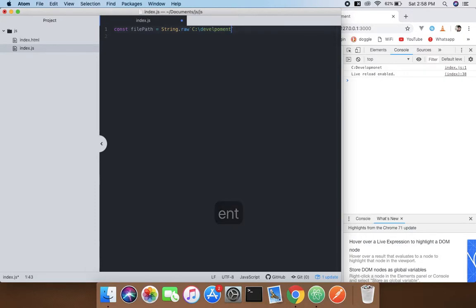Now what we can do with that is development slash profile slash about me. Windows users can easily understand what I'm doing. Now what we need to do is log it on the console and pass this.